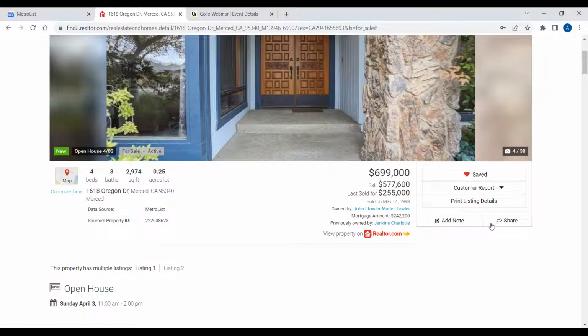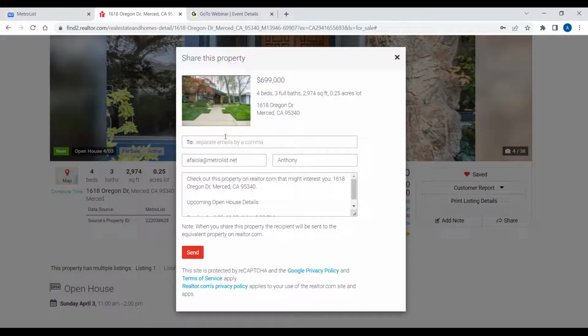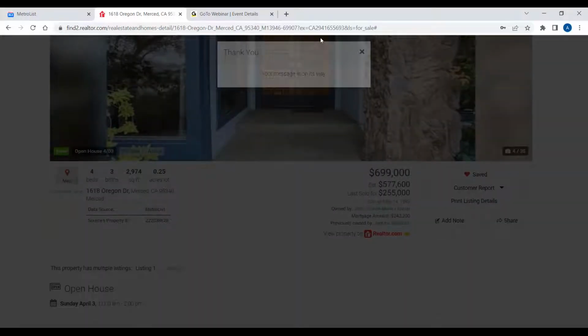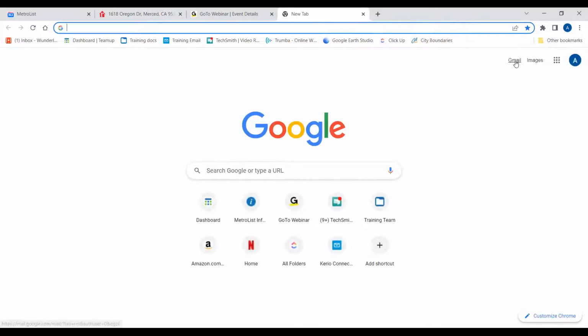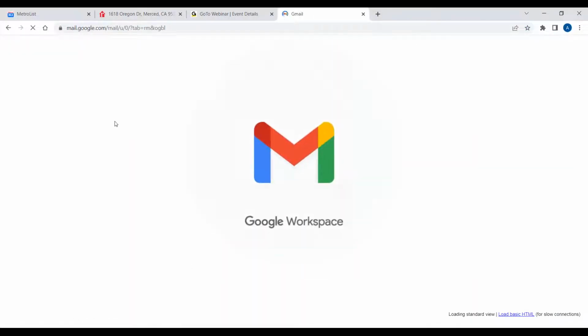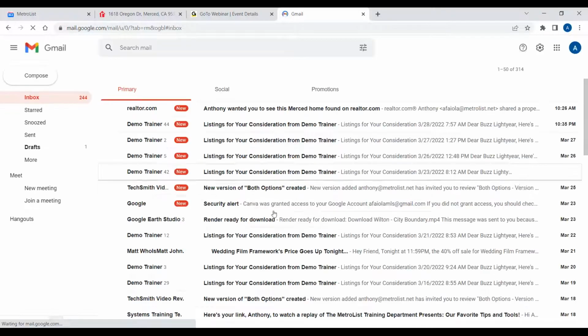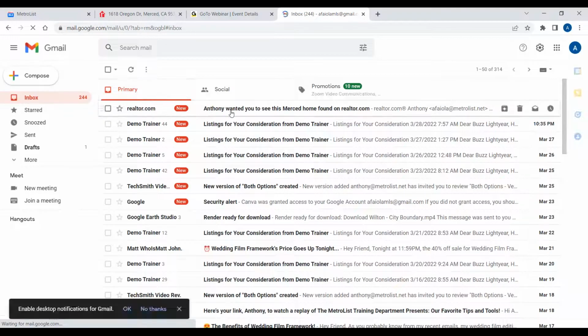Now they also have a share button, and I'm going to show you what this looks like. So I'm going to click share. And it says, who do you want to share it to? Let's just send it to my spam account. This is where I send all of my spam. All right, so it gives you the option to send it. I'm going to click send. It says that your message is on its way. Let's go ahead and show you what that looks like real quick. Open that up for you. Loads. And here's that email.